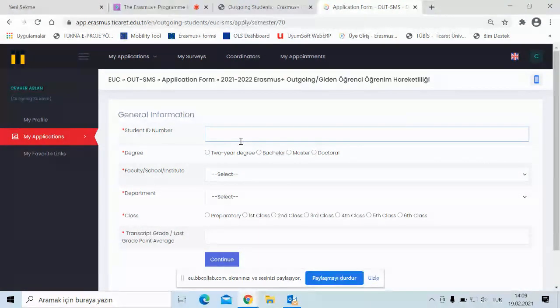Firstly, you have to write your student number, let's say 2000 and so on, and your degree. By the way, let's make it clear here for master's and bachelor's students. For bachelor's students, you have to click how many years you have studied during your time at Istanbul Commerce University. If you have studied 1 year, you will click 1 year, okay?